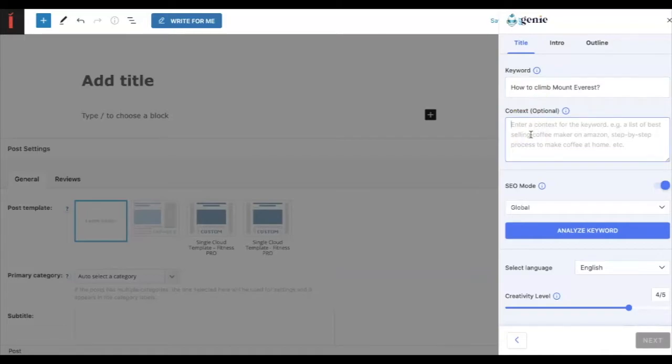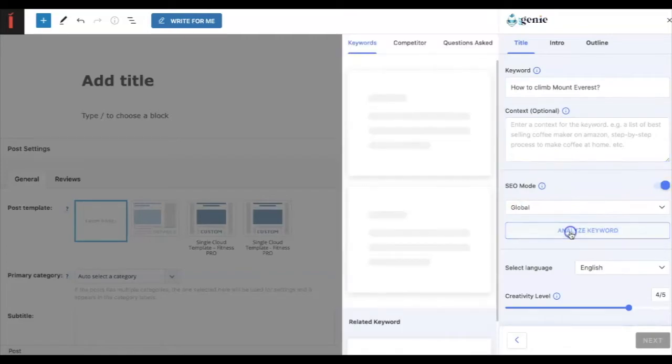Even though it is optional, if you provide a bit of information, I believe that will help this particular tool make a proper decision on what sort of content it should write. So let's start it without any context. So SEO mode on, global. So let's analyze the keyword.